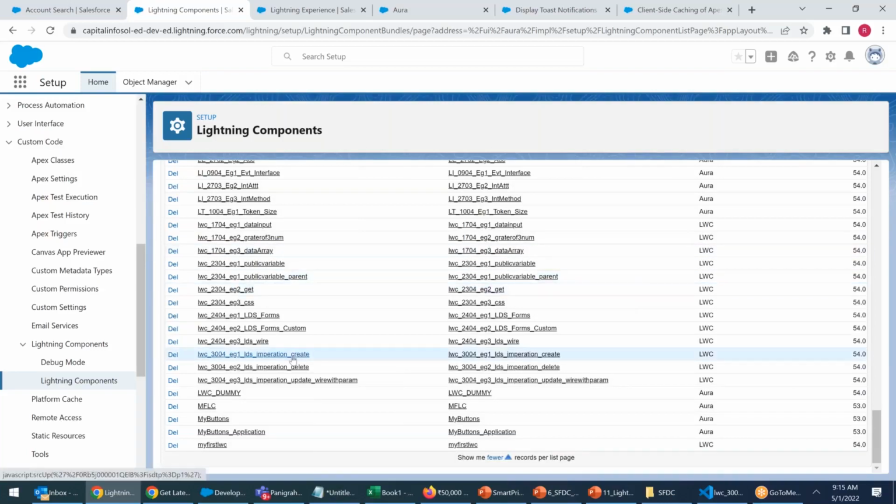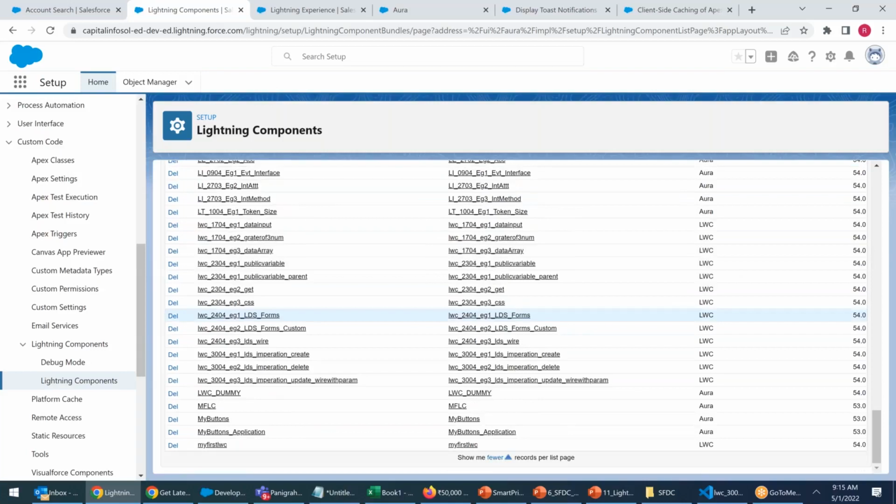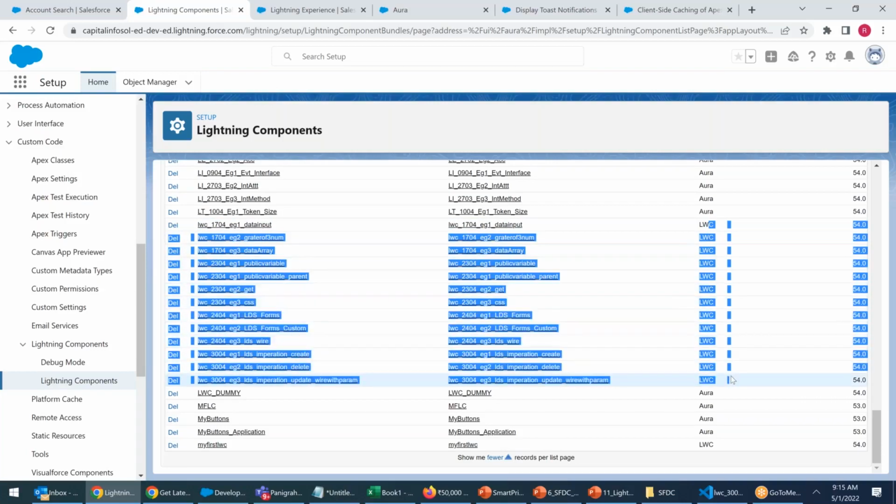Today's class, see, Imperation create, Imperation update with param. Today's class, I didn't create anything. Yesterday's class only I'm taking and I'm continuing it. And all these are type you see LWC. Whatever you learned in the previous classes, earlier in lightning aura, here you see the differentiation. This is what these many LWCs we have created now. See, all these are LWCs.